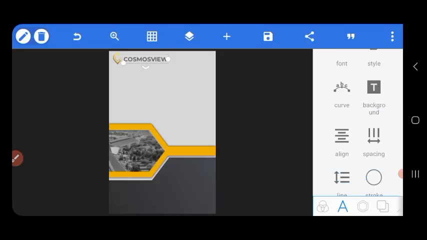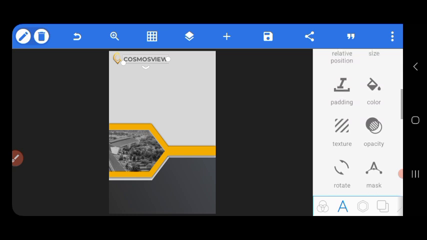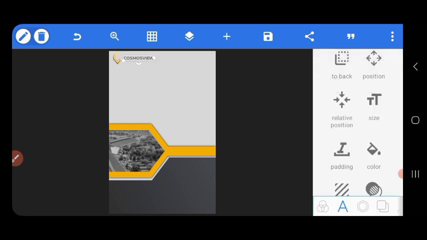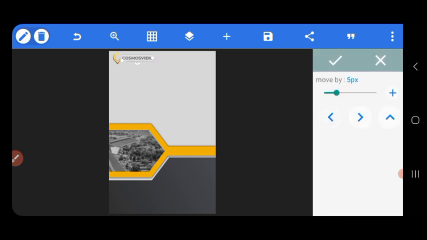So let me reduce the size. 15 will be okay.